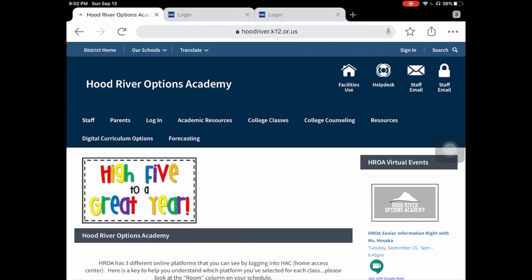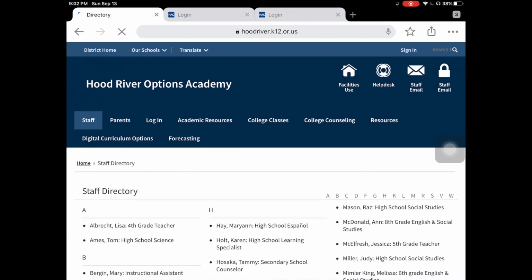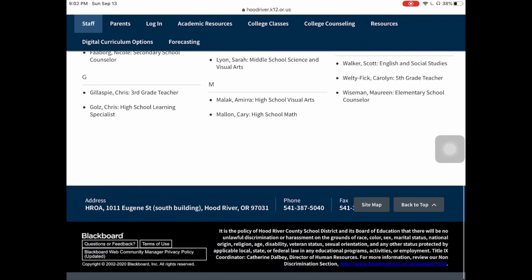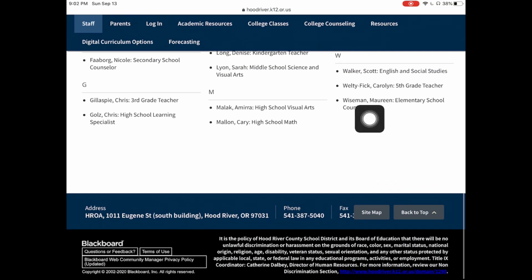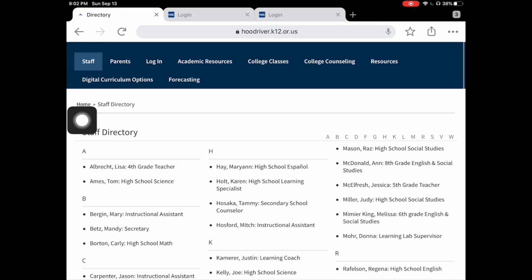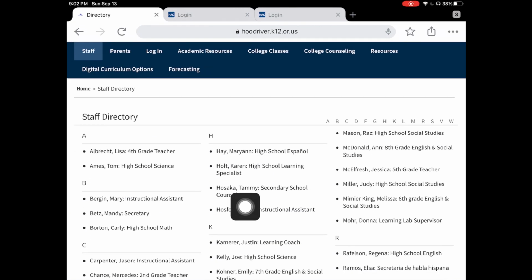And the third tip is, if you have a question about your schedule, please contact the school counselor for your grade level. You can find them under the Staff tab. Maureen Wiseman is the elementary school counselor. Nicole Fayborg is the middle/secondary school counselor. And also Tammy Hosaka is the middle and secondary school counselor.